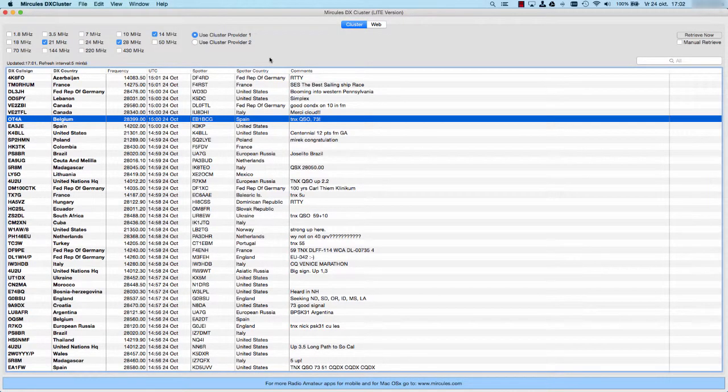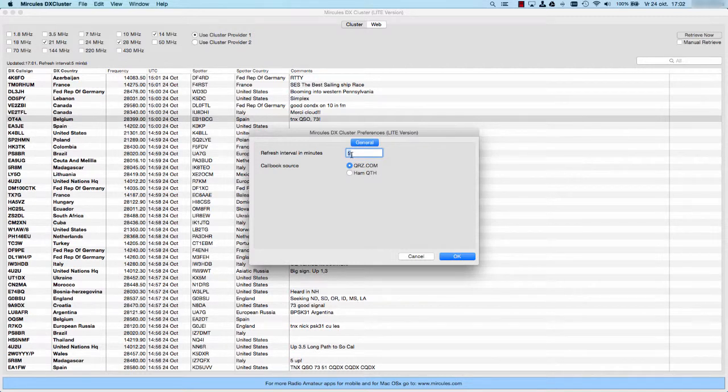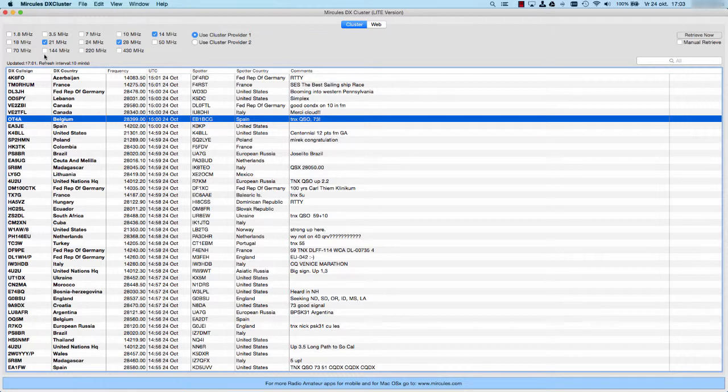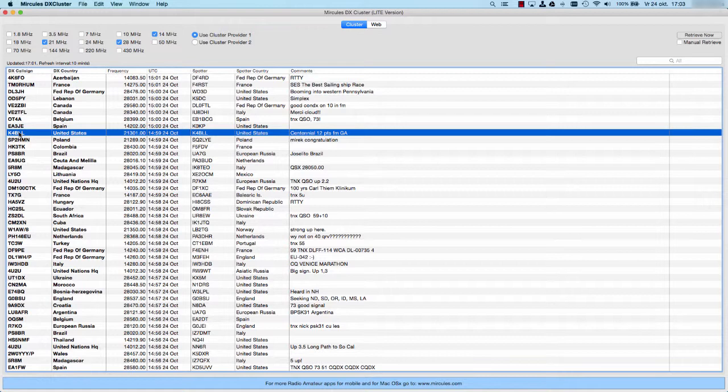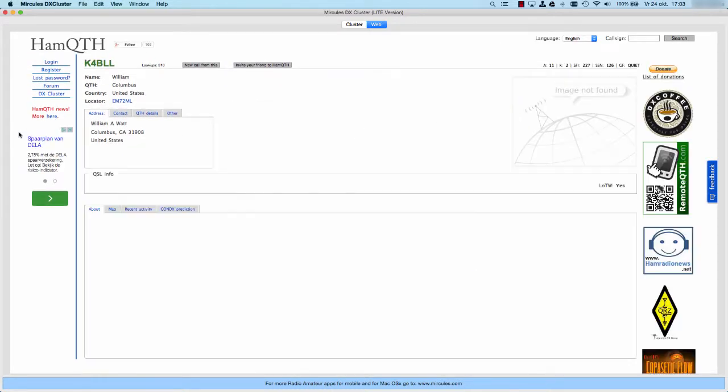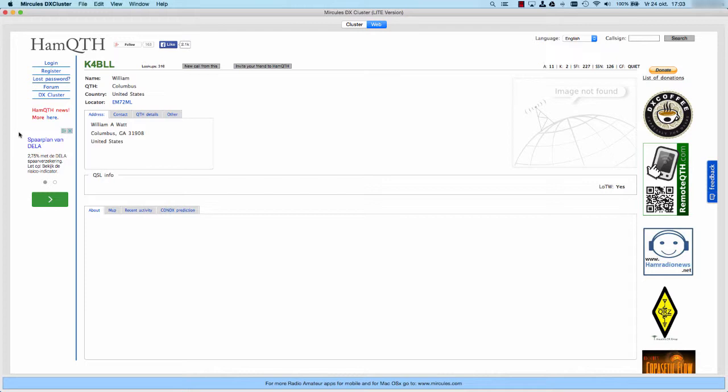The information is automatically refreshed every 5 minutes. This refresh interval you can change. Go to Preferences. Here is the 5 minutes. I can make it, for instance, 10 minutes. As you saw earlier, if you double click on a call sign, it shows you the QRZ information. You can also choose to show the MQTH information. Now if I click OK, first of all, you can see that the refresh interval is now 10 minutes. And now if I double click on a call sign, it shows you the MQTH information. Clicking here will get me back to the list.